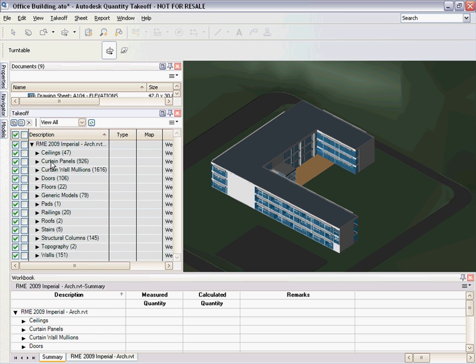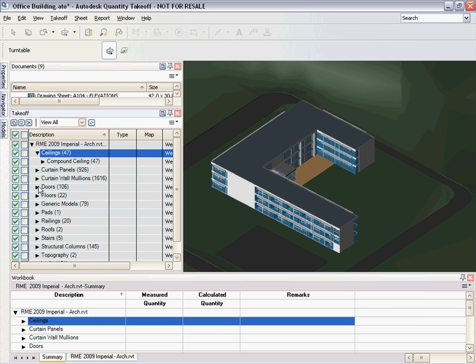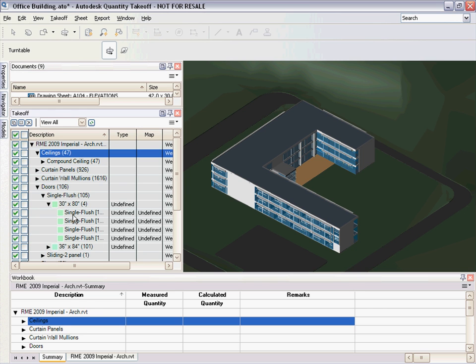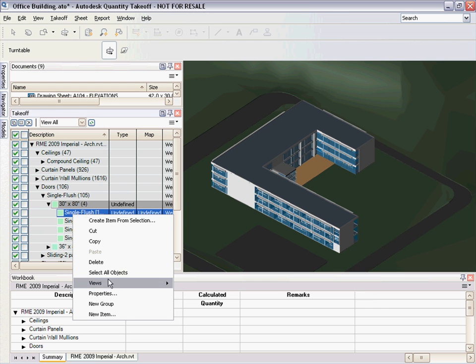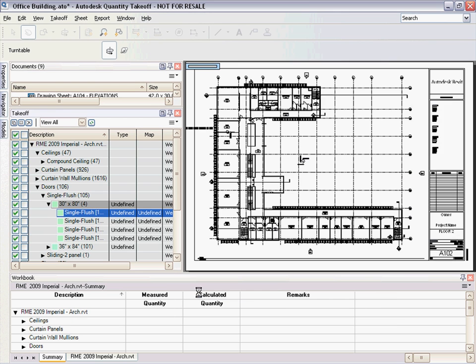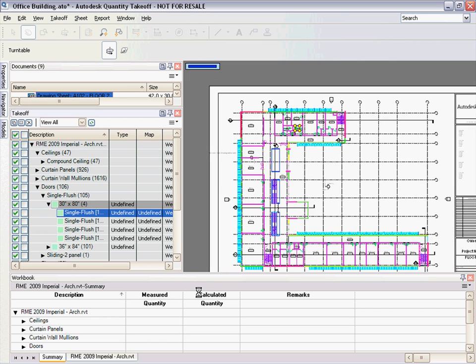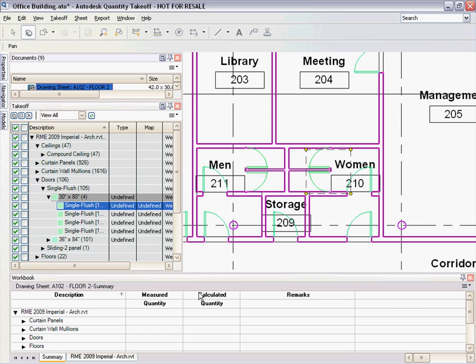And you can see that structure. So we found, for instance, 47 ceilings. We found 106 doors. If I'd like to ask QTO to find one of those particular doors in my sheet set, all I need to do is ask for that particular view. QTO will load that appropriate sheet, and not only will it load it, but it's going to automatically zoom to the location of that object that it found.